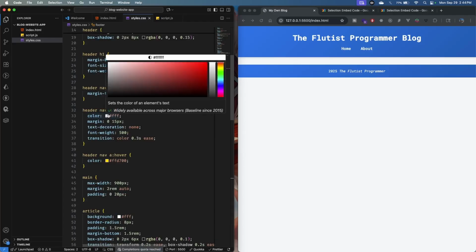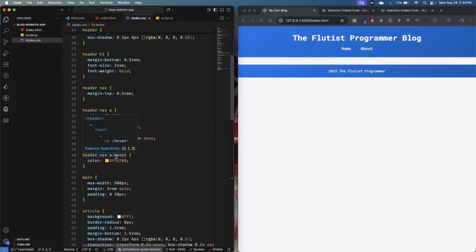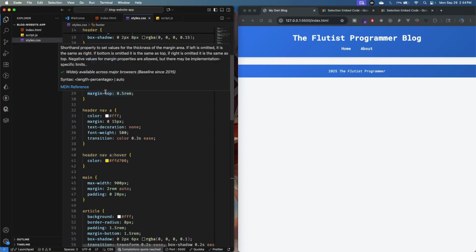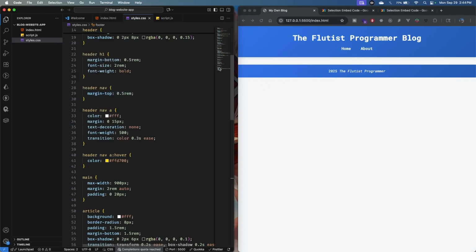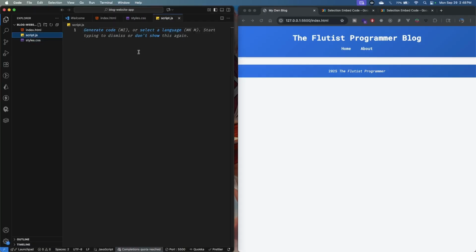So now let's proceed to the last part, which is giving certain logic on the script.js. So in that way we can have interaction on the website, also plus injecting all the articles that we will have between the header navigation and the footer. So let's continue. Let's go to script.js.